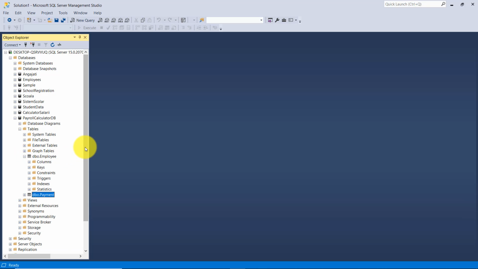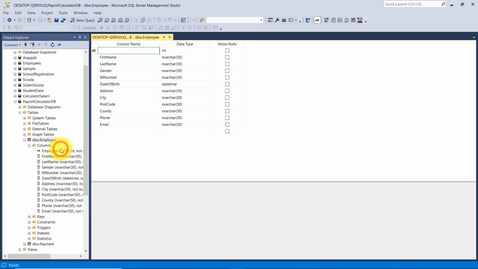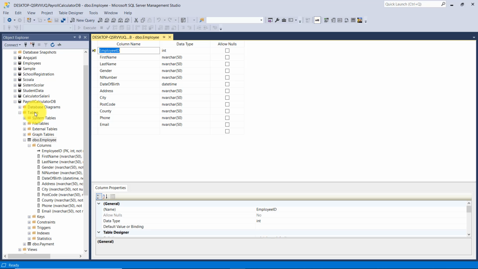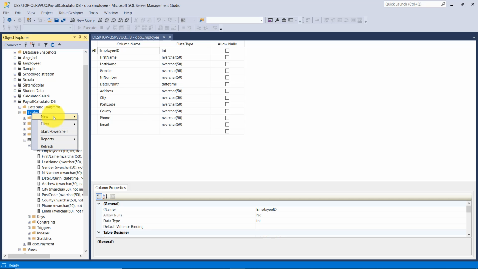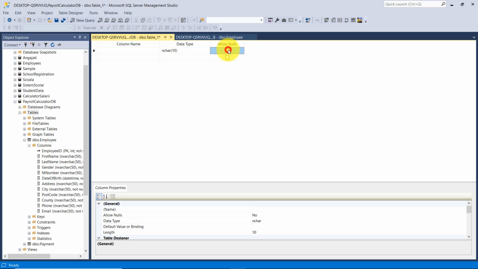Let's expand the employee table and the columns. These are the columns created. So let's select this dbo.employee table, right click with the mouse and select Design. Anyway, you can create a table by selecting this Tables component, right click with the mouse, select New and select Table, and write the name of the column and the data type for each column. Here, if you check, that means you allow nulls. If you uncheck, that means you don't allow nulls for that column.